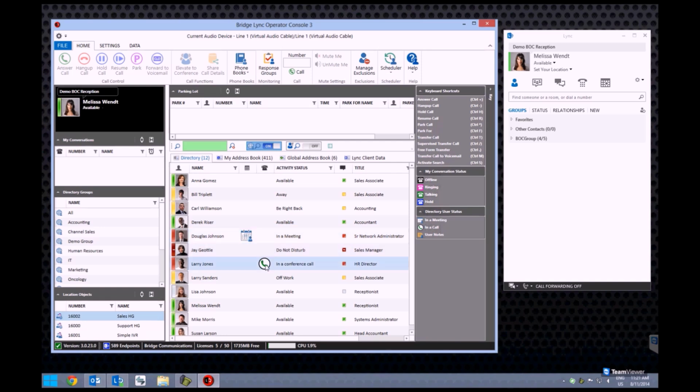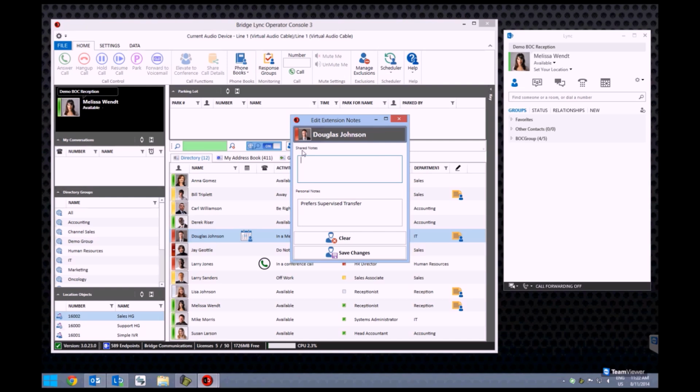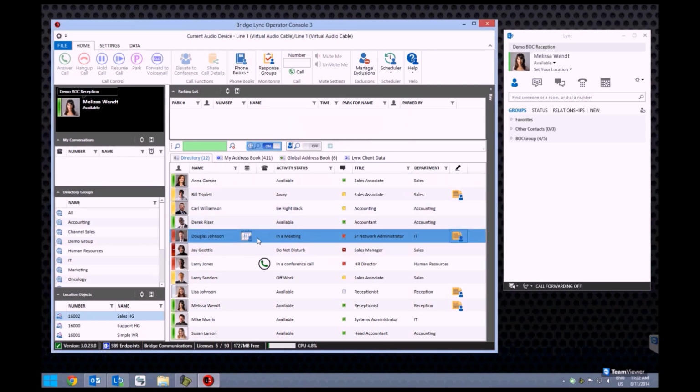To interact with user notes, all you must do is click on the Notes icon. This will allow you to edit both your shared notes and your personal notes with a specific user. When another user is in a meeting, you may look here to gain some visibility of the user's calendar, possibly predicting when they will be back.